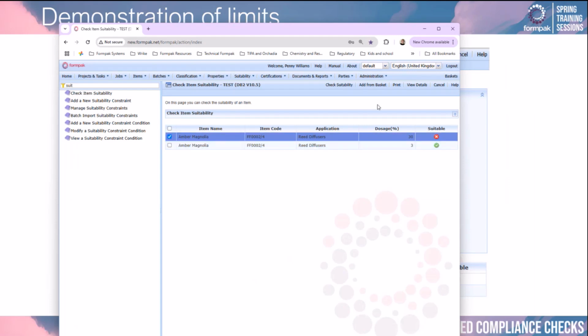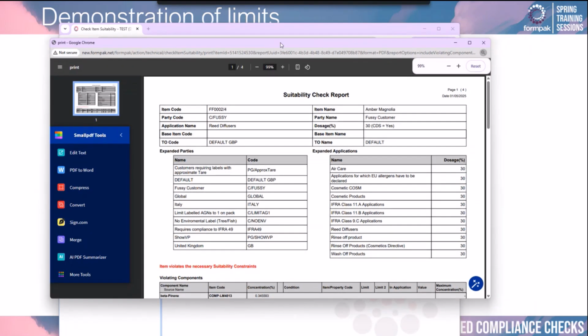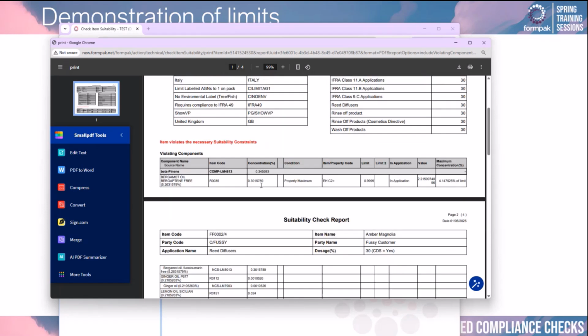And if we look at the failed one, we start to see some interesting results. Again, so we've got beta-pinene is failing. Now, see, previously it failed because it was an allergen, but that allergen labelling related to the cosmetic regulation, and a reed diffuser isn't a cosmetic, so it's no longer failing for that reason. It's actually failing for a different reason.